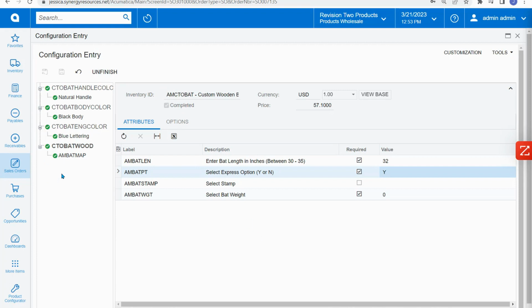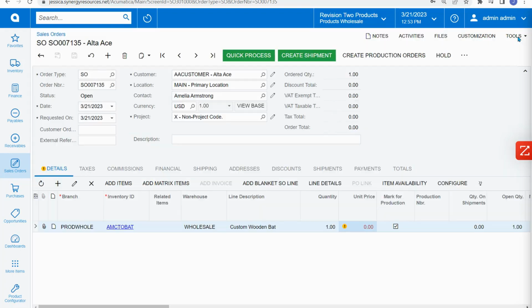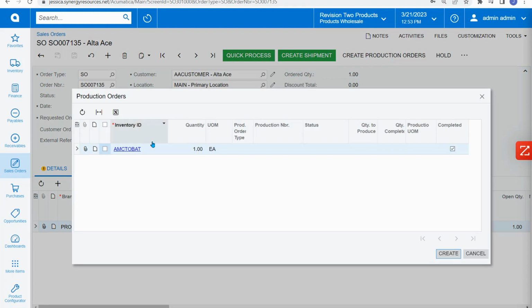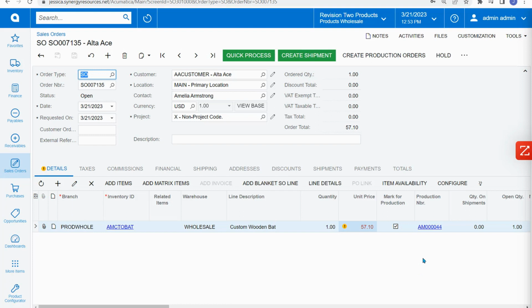You can see we get all of the green check marks here, which means we are good to go. And it will drop that new price from the configuration right onto the line item. So now we've completed the actual configuration. And what I can do is go out and now generate the work order associated with this. You see it's already marked for production. So now I can create the production order or the work order for our baseball bat, and we will have all of those different features and options from the configurator itself now applied to the bill of materials and production order for this item.